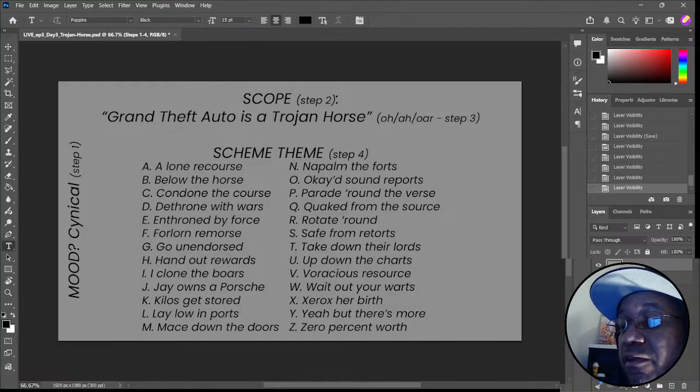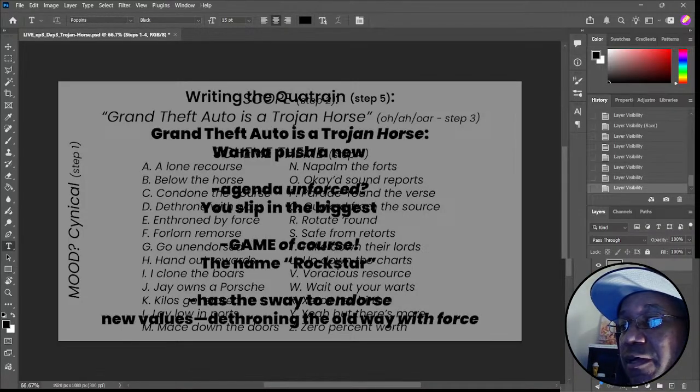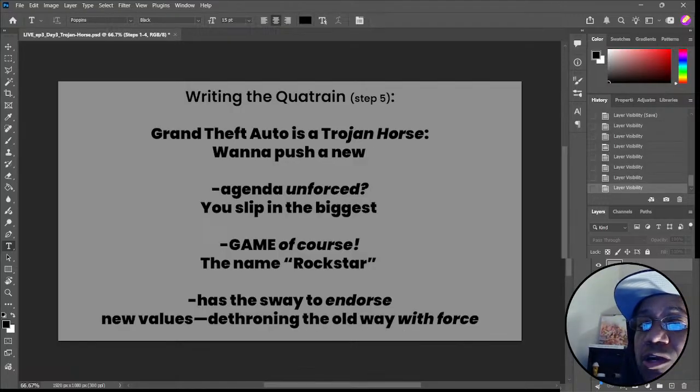Now, I already mentioned it, but going on to step 5, I've already written the quatrain. Grand Theft Auto is a Trojan horse. Wanna push a new agenda unforced? You slip it in the biggest game, of course. The name Rockstar has the sway to endorse new values, dethroning the old way with force.